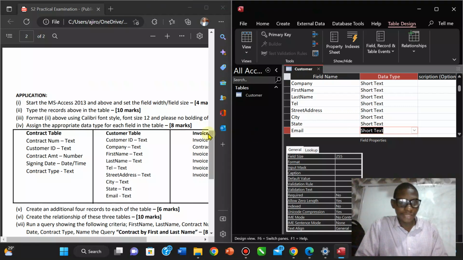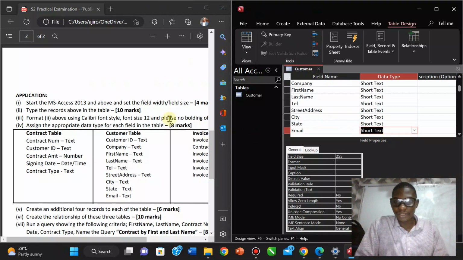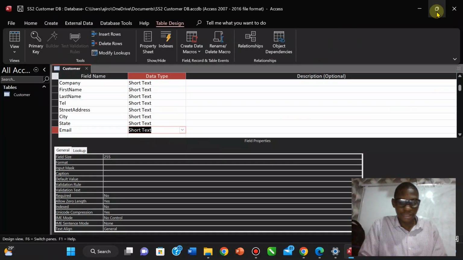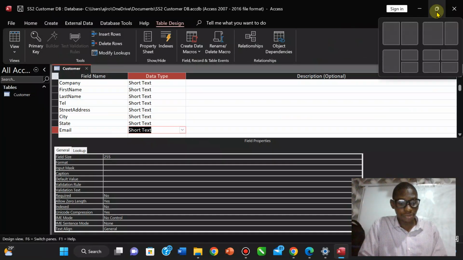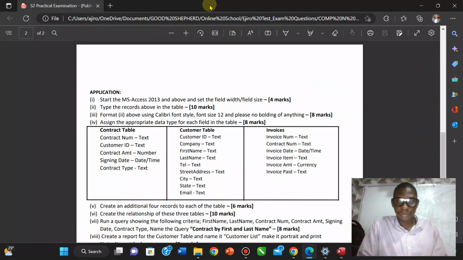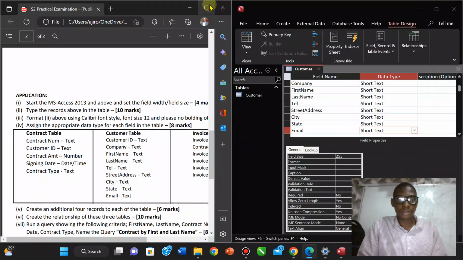Okay, I'm done with that, and I've been able to split my screen. If you're wondering how I did it, I'm going to show you. All I did was maximize this, then hold my Windows button and the arrow right. The other one, hold your Windows button and then your arrow left. Then you have it like this.